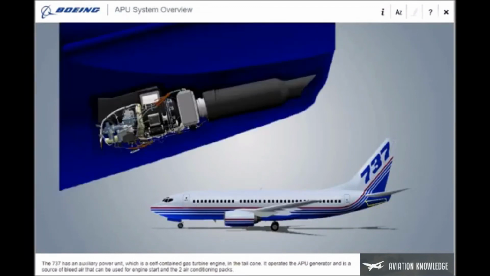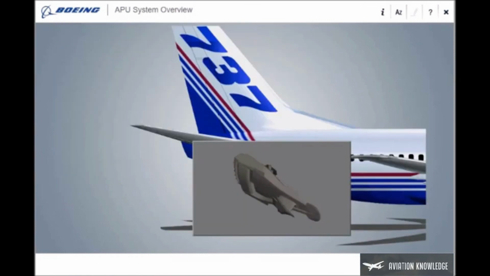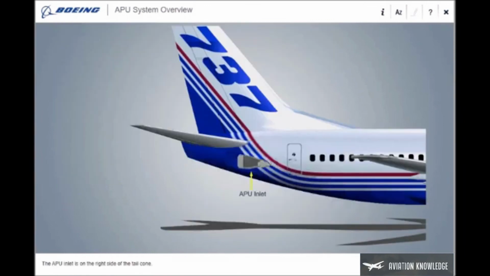The 737 has an auxiliary power unit, which is a self-contained gas turbine engine in the tail cone. It operates the APU generator and is a source of bleed air that can be used for engine start and the two air conditioning packs. The APU inlet is on the right side of the tail cone. The exhaust is through the tail.